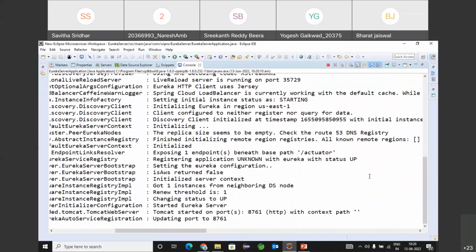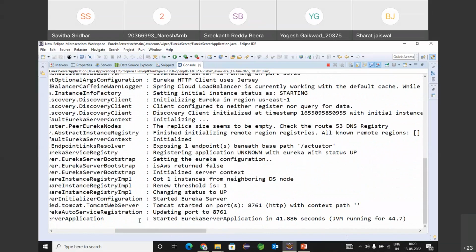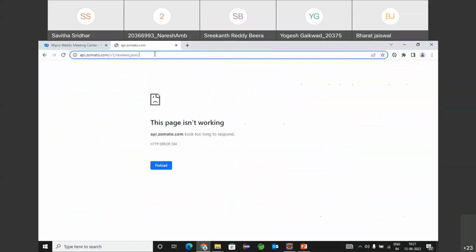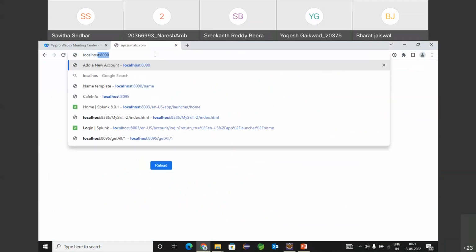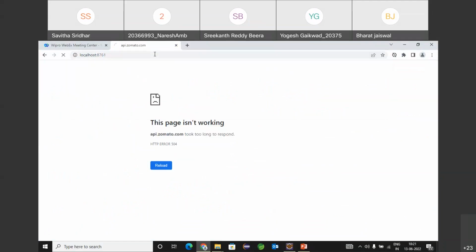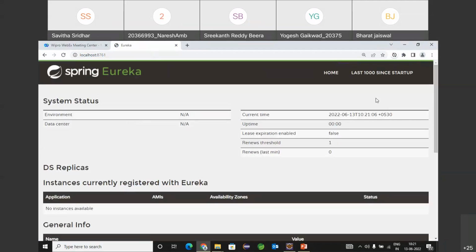So yes, it's almost ready. You can see that it has started the Eureka server app. Yeah. So let's access this localhost 8761. There. So the Eureka server is up, but at present there are no other instances which are running, right? So there are no other instances.